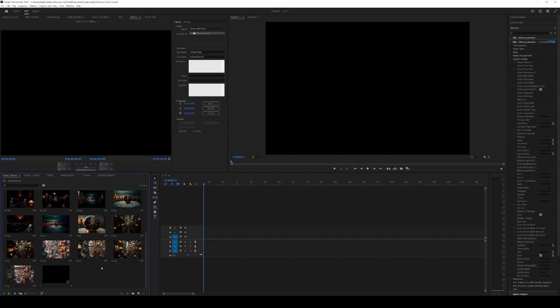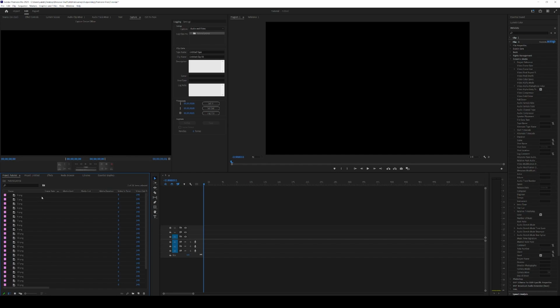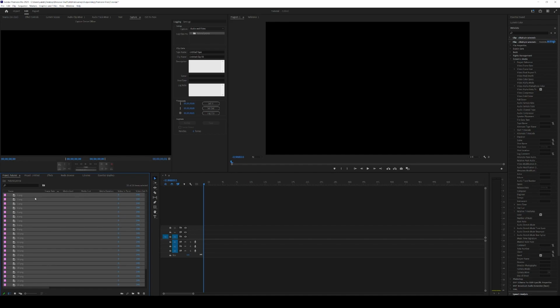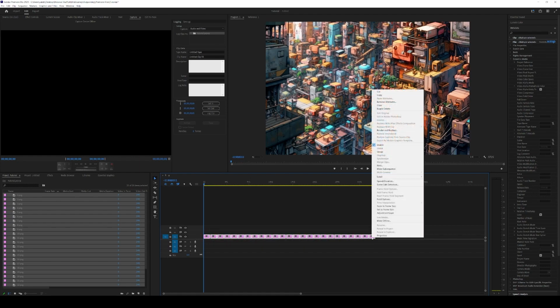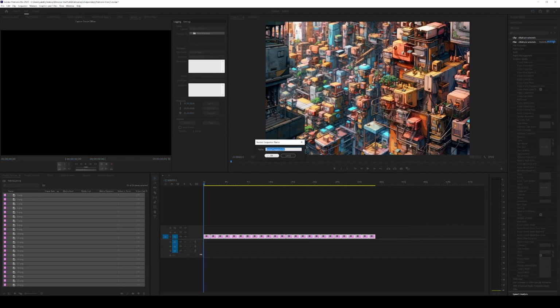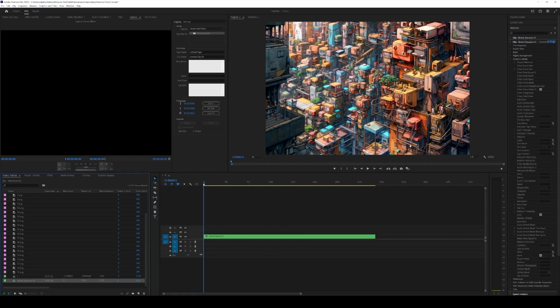Once that's imported, you can start dragging the images onto your project. I found that the easiest way is to highlight all of them by clicking the first one and then shift clicking the last one, and then drag it onto your timeline. Once everything is on your timeline, select all of the clips, right click them, and go to Nest. I'll just name this Nested Sequence 1. That's going to merge everything into one video.